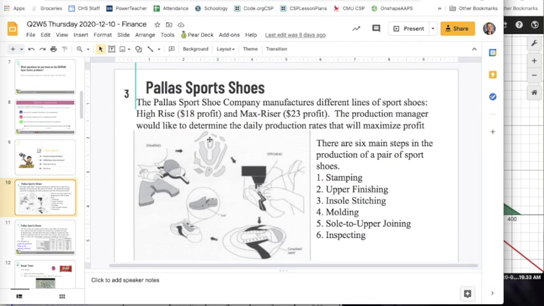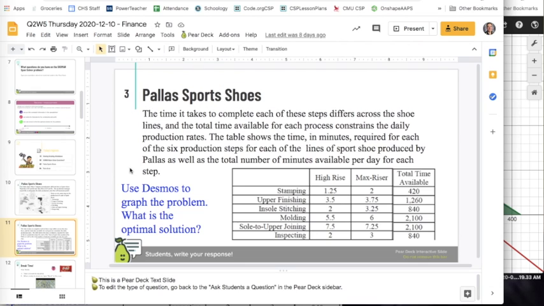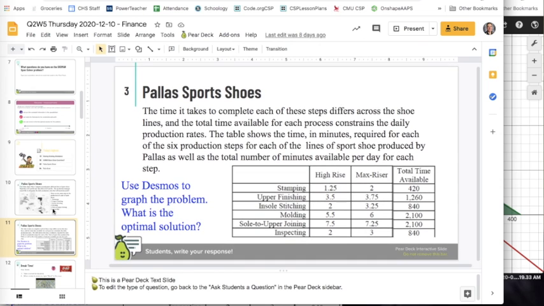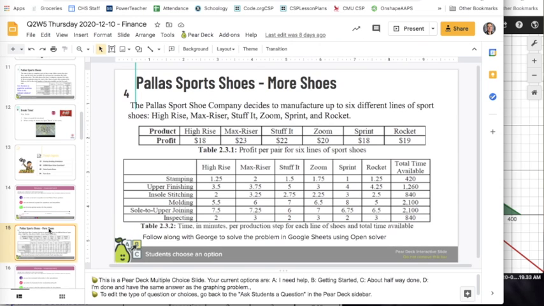The company decides that they're not interested in making just one shoe. They would actually like to choose between 6 different kinds of shoes. So here's the information for all 6 of the shoes. We're going to take that information, and we can't solve that in Desmos because there's more than 2 products. So we'll take all of these, we'll put this in Google Sheets, and we'll solve that to find out how many of each of these kinds of shoes we should make.